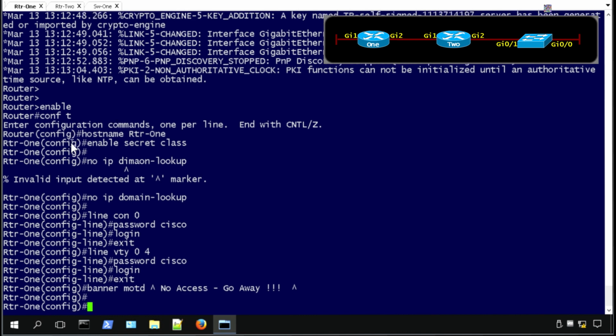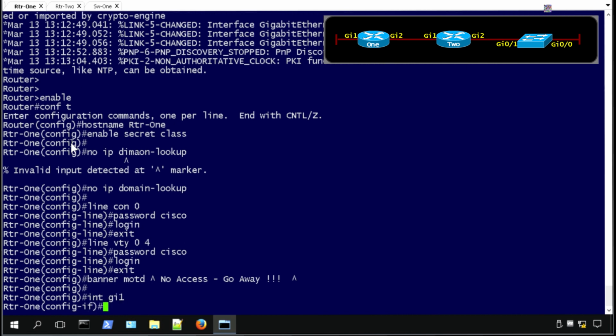So I've done the basics: host name, no ip domain-lookup, enable secret class, and the security on both our console port and our telnet port. So now let's go and configure our IP addresses on our interfaces. The first one we need to do is gigabit 1. Actually, let's quickly verify what interfaces we have.